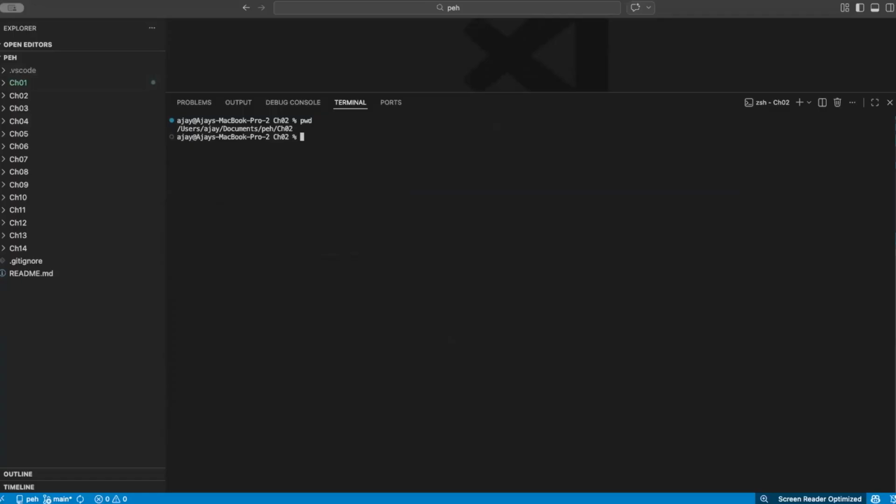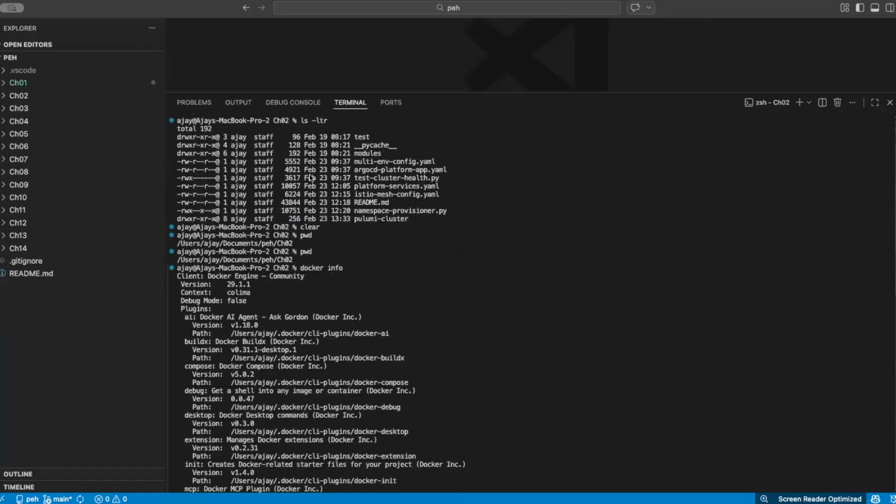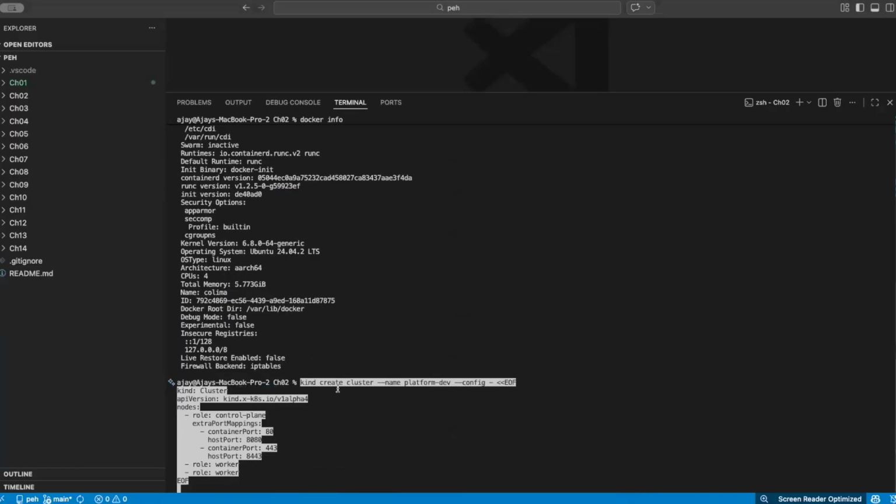So first thing to check is you are in the right folder, and then see if your Docker is running. So you can see the Docker is indeed running. Just good, just what we started. Next thing is to create a kind cluster. So let's see how we are actually going to do it. So you should have these configuration files in your README file.